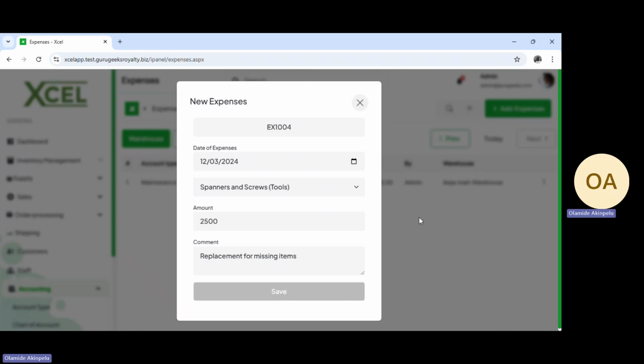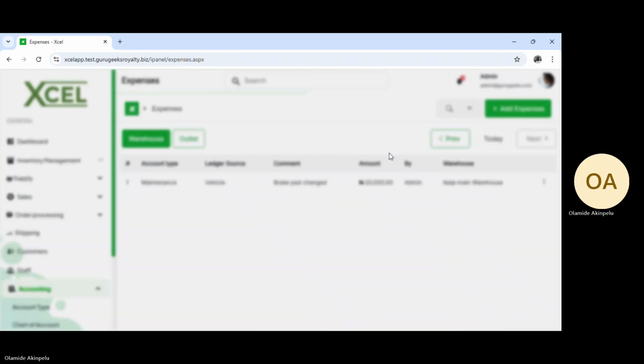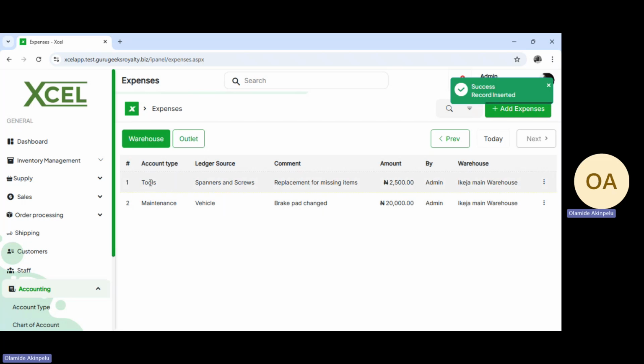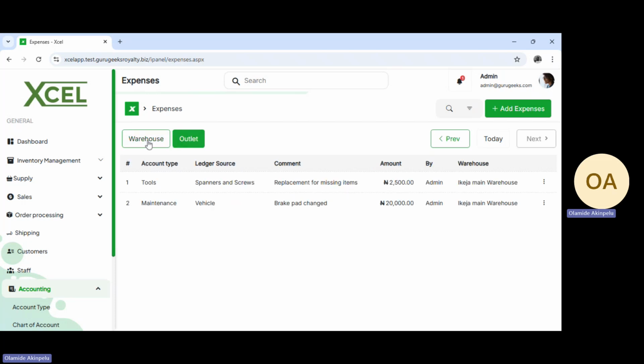Once you click on save, the expense is populated on the screen and it's the latest item here. You see the tools, spanners and screws, the comments, the amount, and based off of who is creating the expenses, you get to see their name. Because I as an admin am creating this, you're seeing that an admin created this expense. So you know who is raising what expense in what branch and in what outlet. You're also able to edit and remove that particular detail.